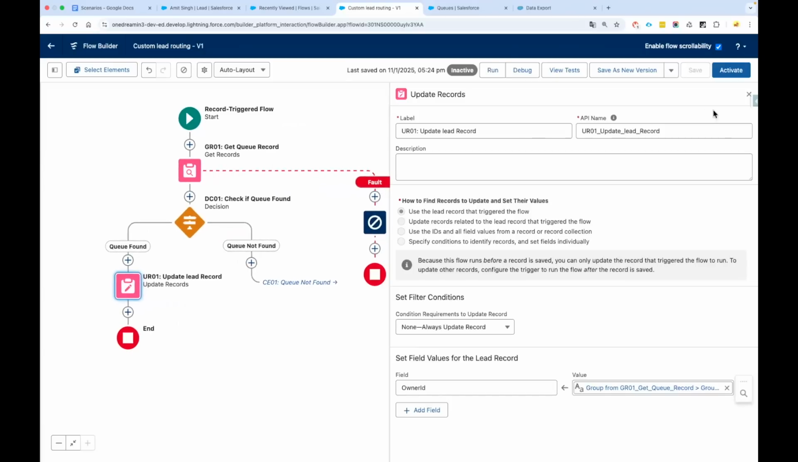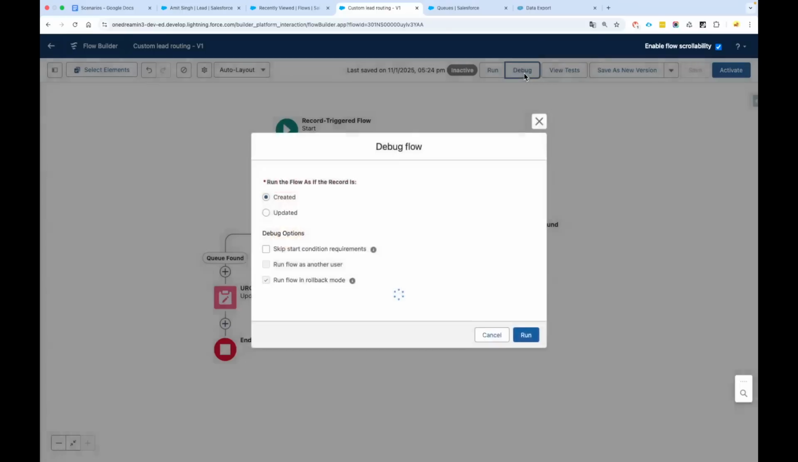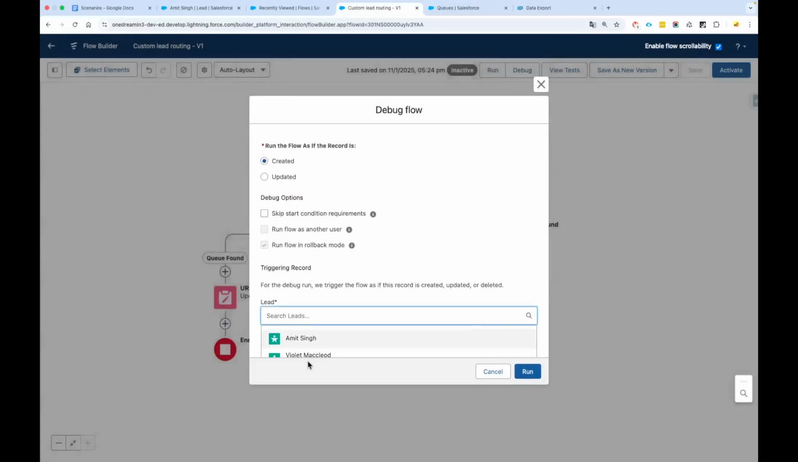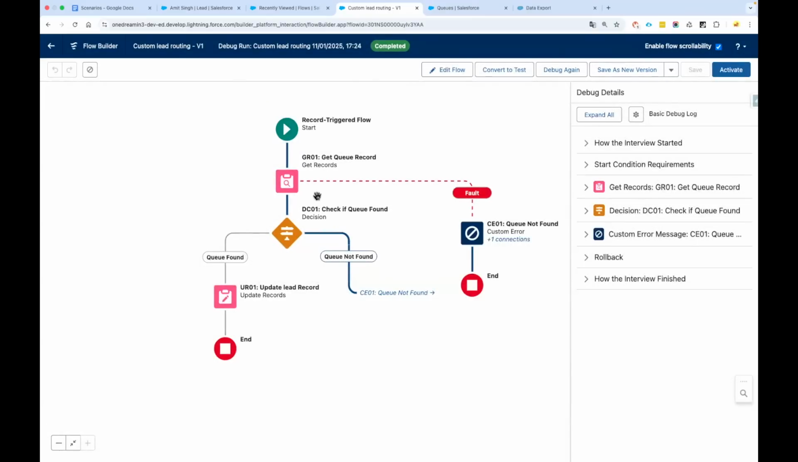So this is a very simple flow which we've created. If you click on debug, let's create a lead here and select whatever lead we want. This time while debugging, you can see that you can choose which flow you want to run, a created flow or an updated flow. You can select any of those and click on run. So it says queue not found and gives the error.